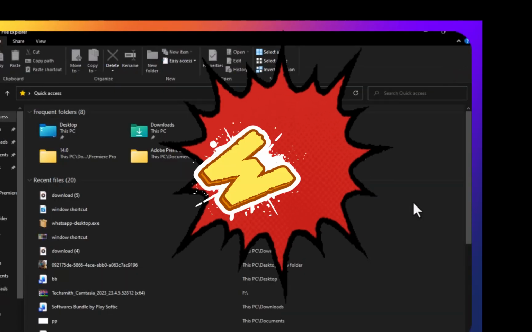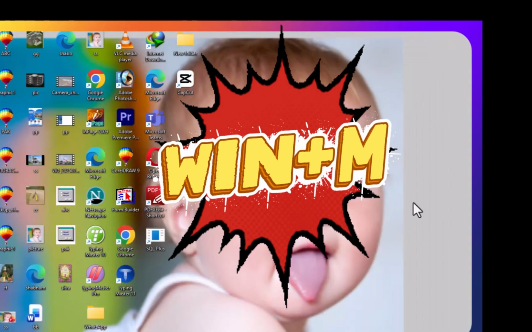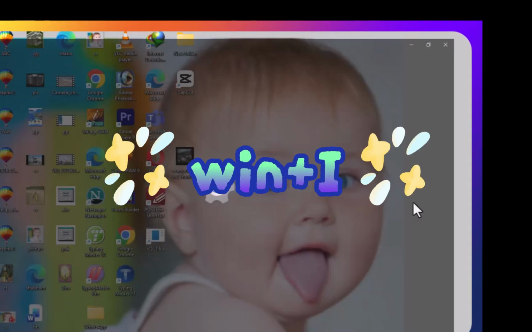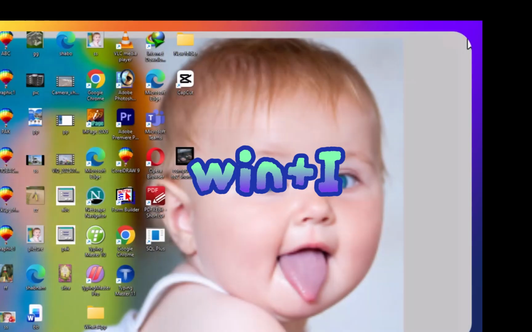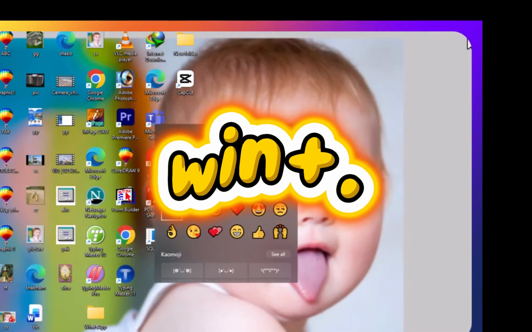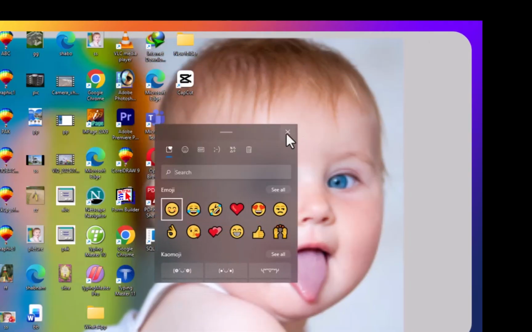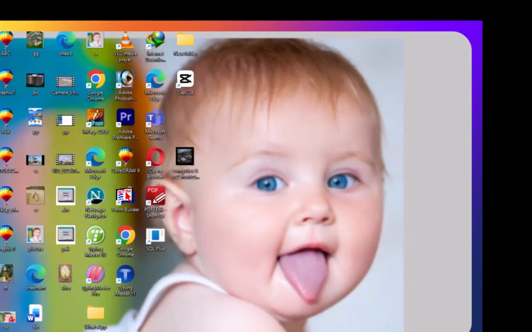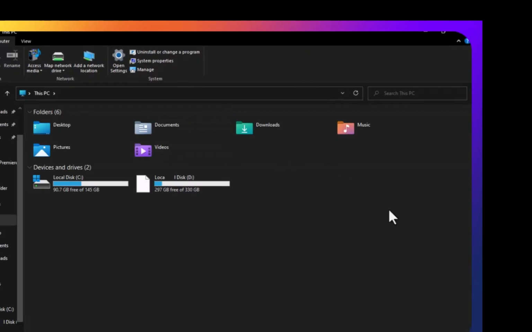Win plus M. Minimize all open windows. Win plus I. Open the Settings menu. Win plus period. Open the emoji panel, which also includes symbols, GIFs, and clipboard history.